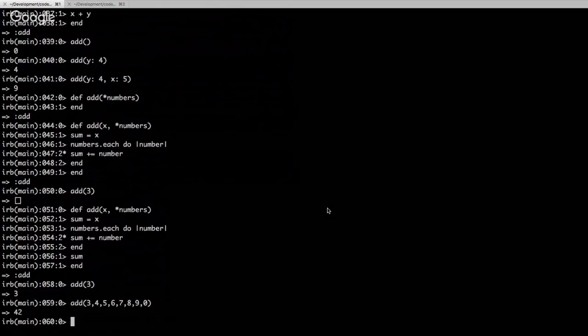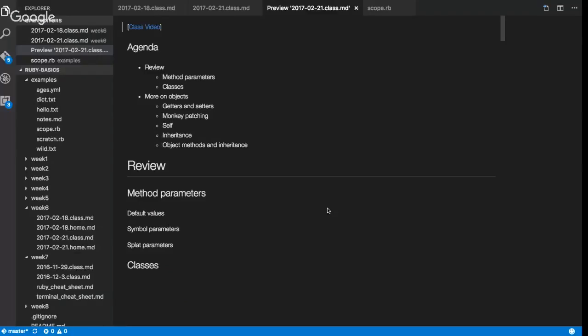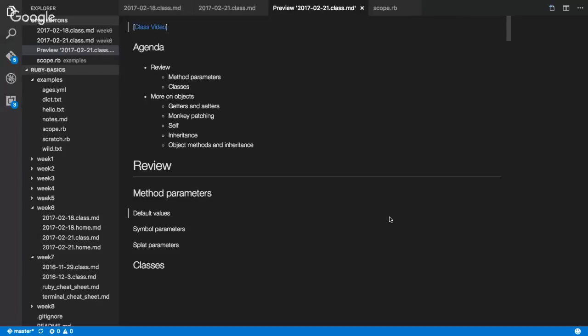Class is over, it's done. So that's where splat parameters come in use, is when you might have a variable number of arguments that you want to pass into a function, and you don't know how many, you don't want it to be stuck with just one or two. You might use a splat parameter to accept a whole bunch of them.